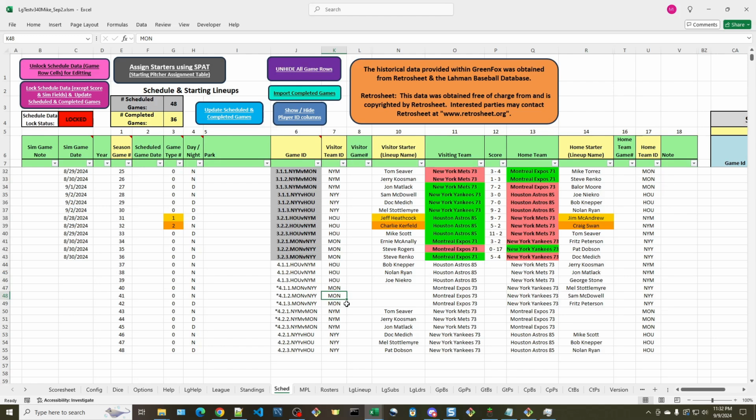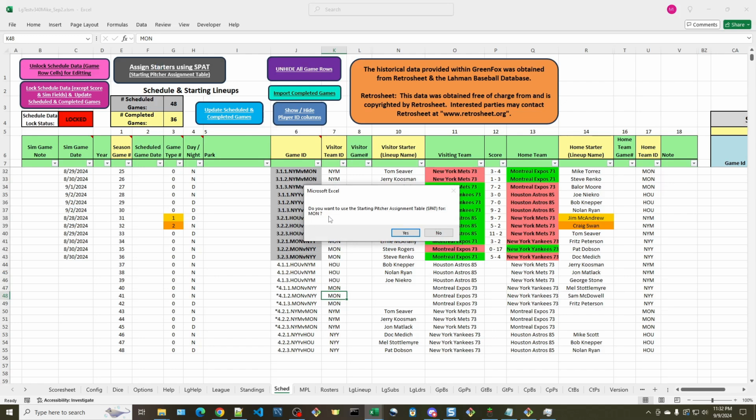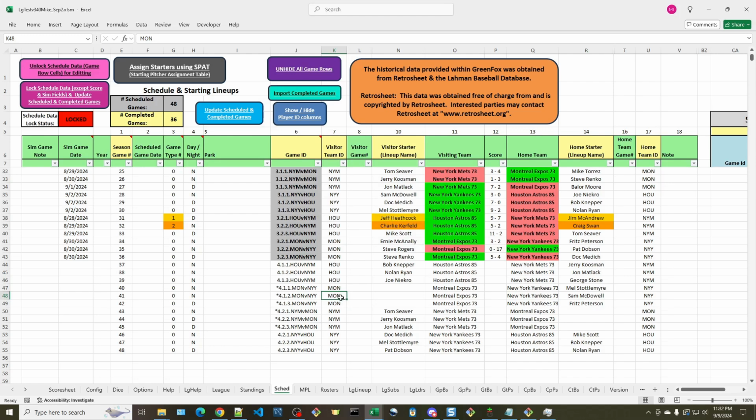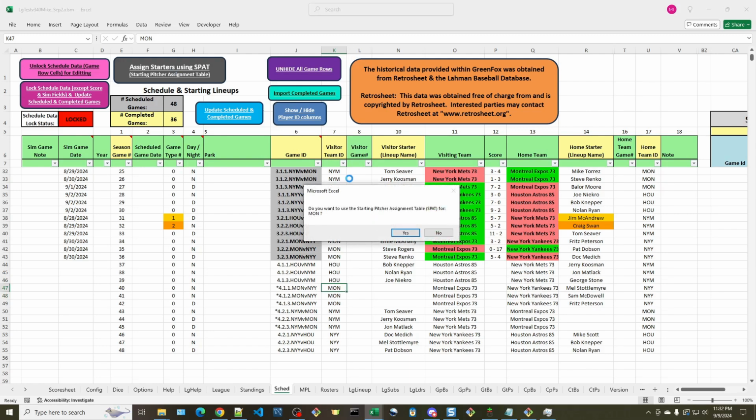Click the Montreal team ID and then click this again, and then it'll acknowledge that and ask you, do you want to use the starting pitcher assignment table for Montreal, MON? That shows the ID. And if that's not the team you wanted, you'd say no, I want to do that, and then it'll tell you how to do it again. But we do want to, so let's do this again, and I'll say yes.